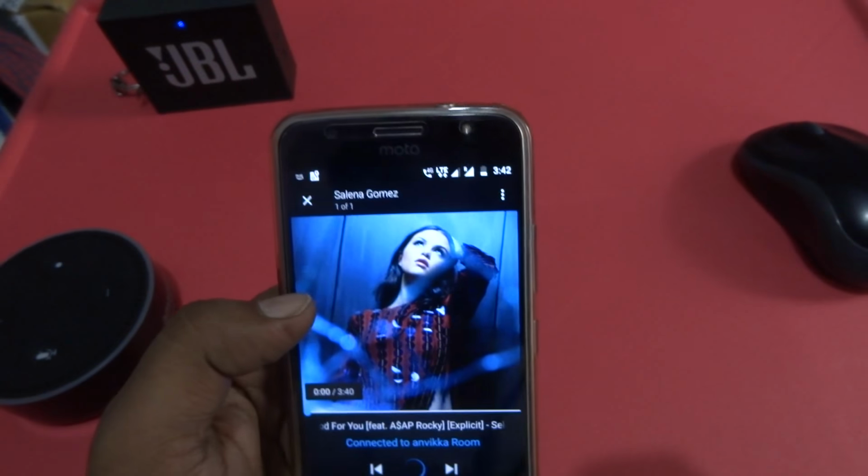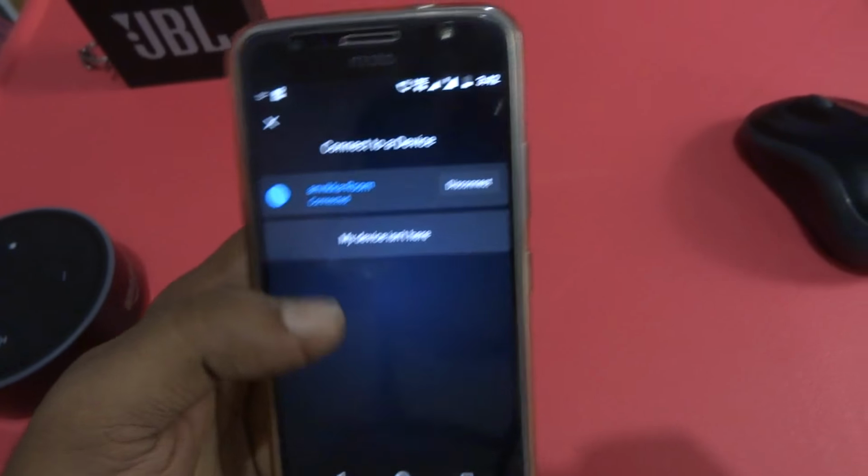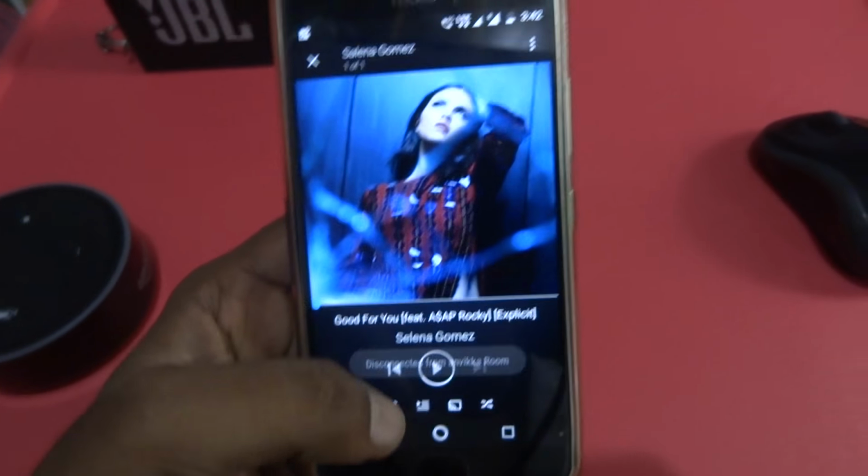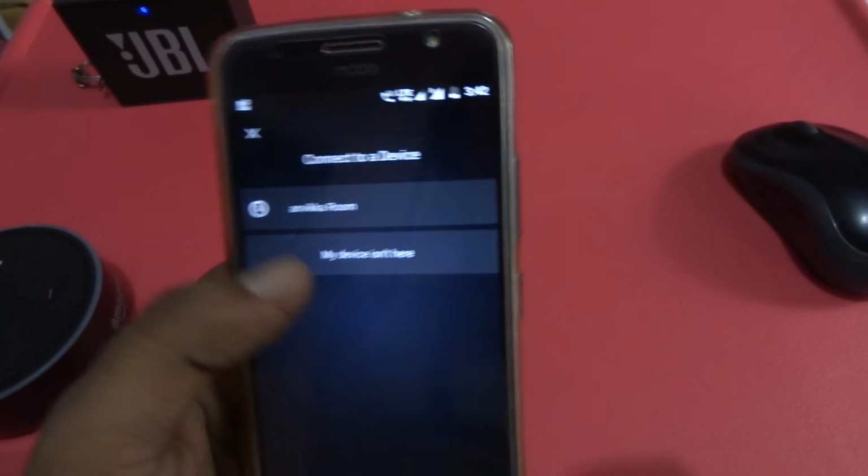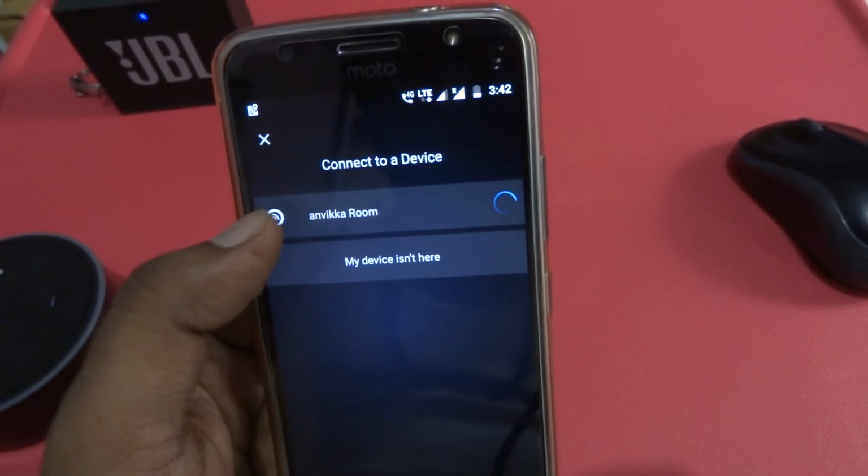I'm going to click on some song, and here's the option, right? So you just click on this one. It will show the list of devices. I just disconnected from that, so you just click on that back. So you can click on these Alexa Echo devices. I have the Echo connected, so the song will be playing on the Echo right now.